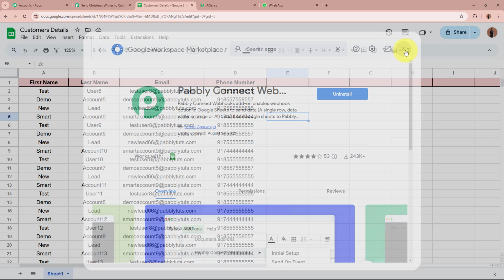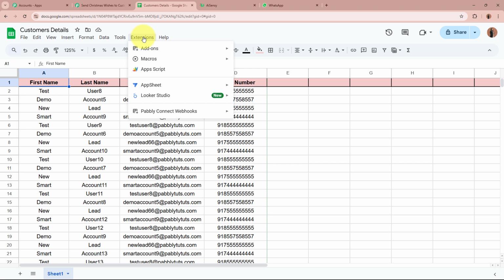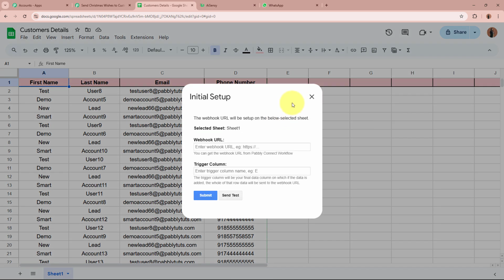As I've already installed it, I'm going to go back and refresh this page from here. As I've refreshed the page, I'm going back to extensions. Once you install Pabbly Connect webhooks, you can see an option appear in front of you, that is Pabbly Connect webhooks. From the given options, go to this initial setup button right here. As we do that, this initial setup dialog box appears in front of you, in which it is asking for two things, that is the webhook URL and the trigger column.